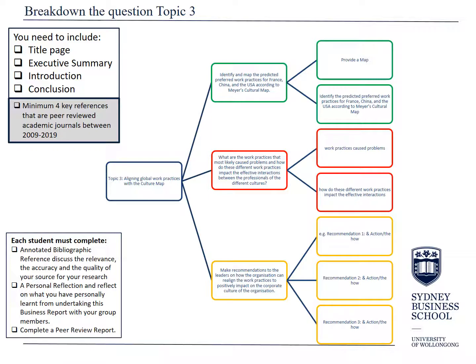When we look at the assignment requirements, the first part requires you to identify and map the predicted preference work practices for France, China, the US, according to the Myers cultural map. So if we look at that a little bit further, you need to provide a map and identify those predicted work preferences and practices for those countries.